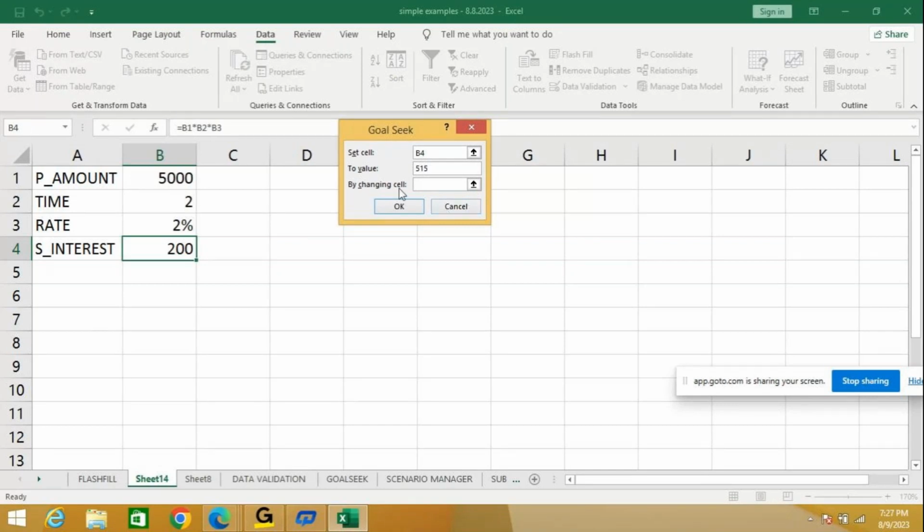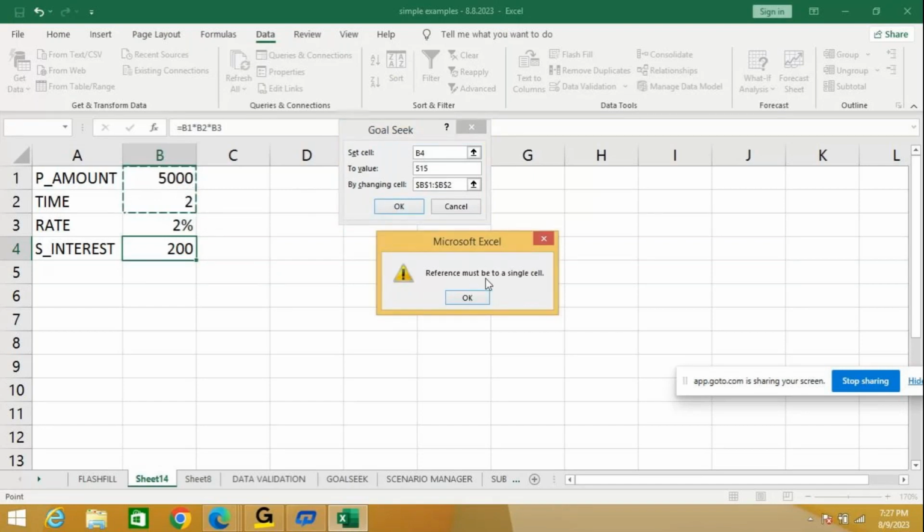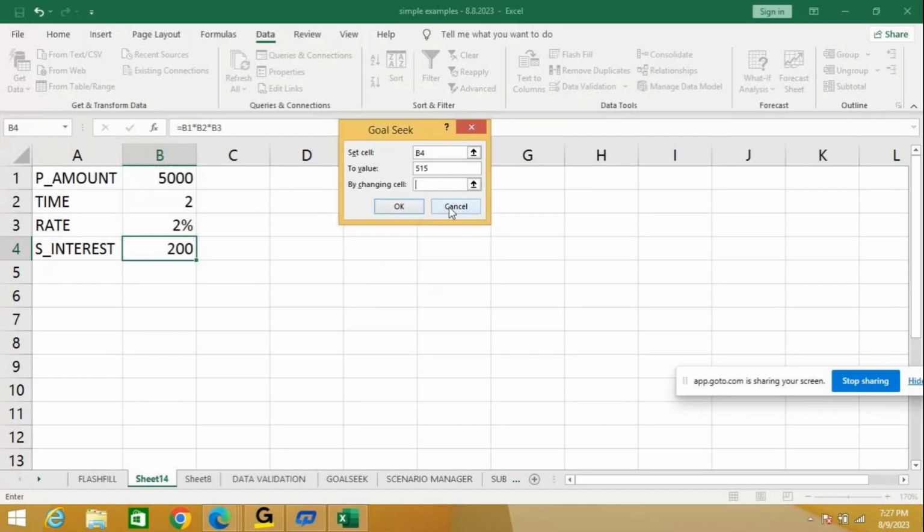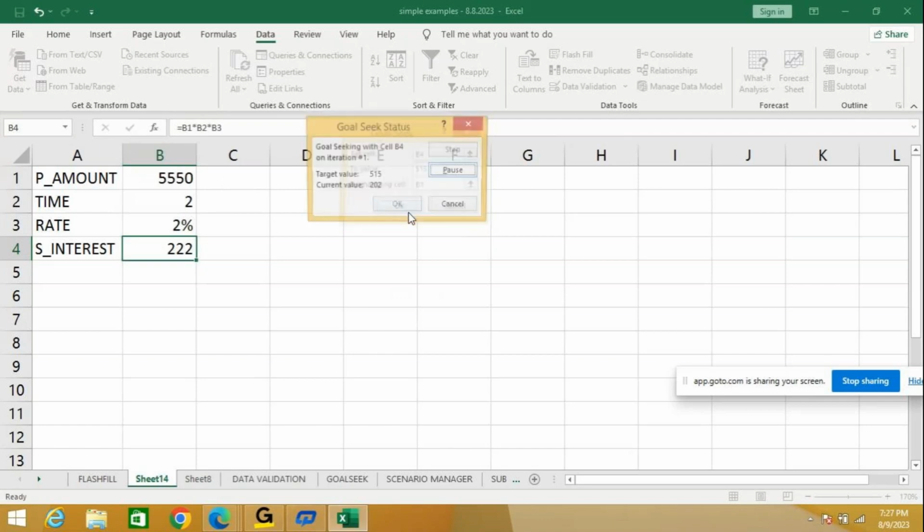To value should be 515. By changing cell, which cell has to be affected? I cannot select more than one cell. If I select more than one cell and click on OK, it will show that the reference must be to a single cell. So I can make changes to any one of the cells. Either you can change your principal amount or time or rate. So I'll mention the B1 cell. I'll click on OK. Now see, if your value is 12,875 for 2 years at the rate of 2%, this will be my simple interest amount.